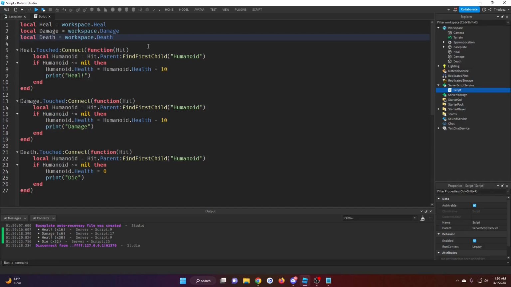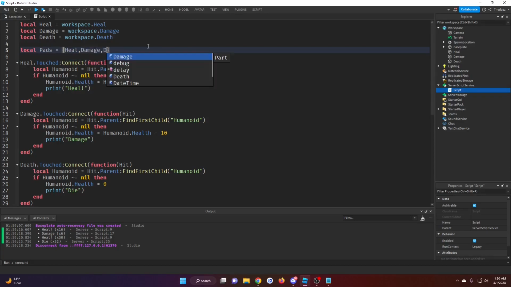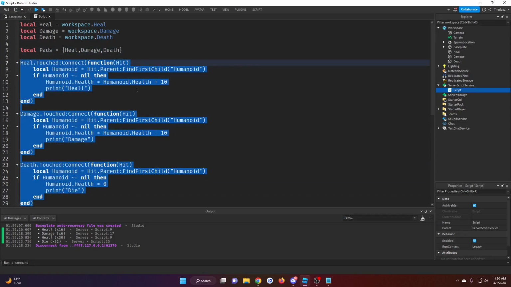So I'll first show you how to do it with an array table. Let's say we have a table of parts right here. I guess we can call it pads instead. Now I'll go ahead and put each part in. So heal, damage, death, right? And then I'm going to go ahead and delete this.